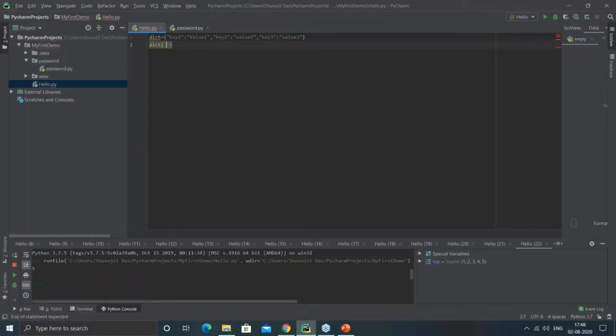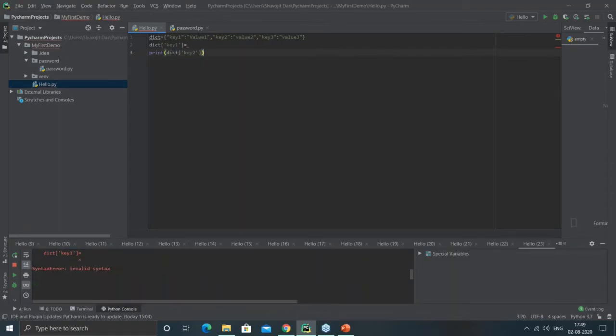I'm just using a single quotation. I am defining C1 and then printing it. So let's run it and check what happens. There I already made a mistake like that. It will print the value.